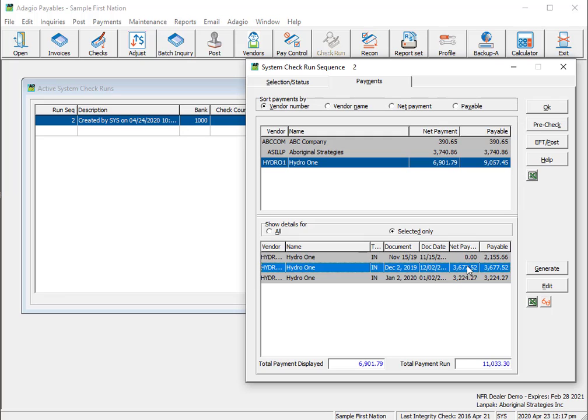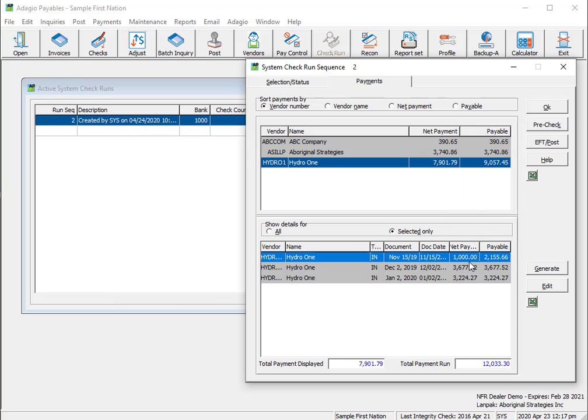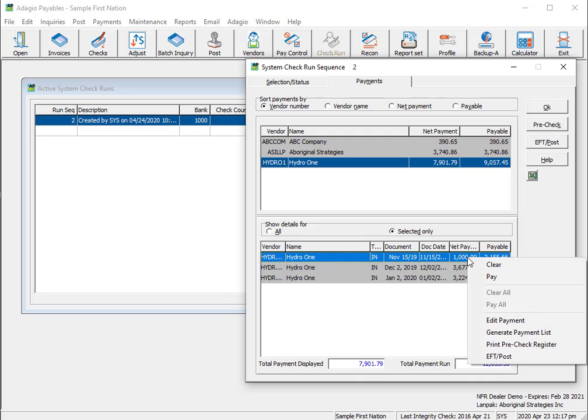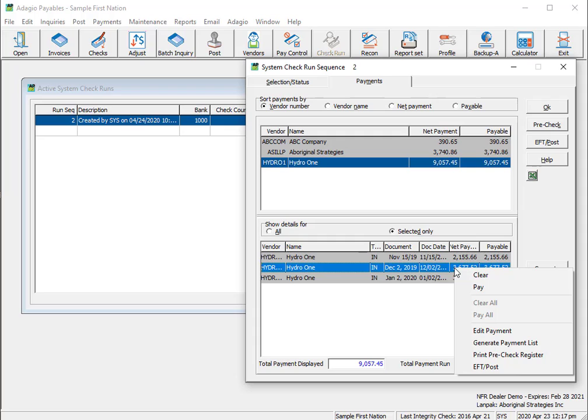If you would like to pay only a specific amount, you can double-click on the invoice and edit the gross payment option and enter a specific amount. If you had cleared the payment and want to reset the payment to pay the entire invoice, you can right-click on the invoice again and choose Pay. There are some other options as well to clear all invoices and to pay all invoices if desired.